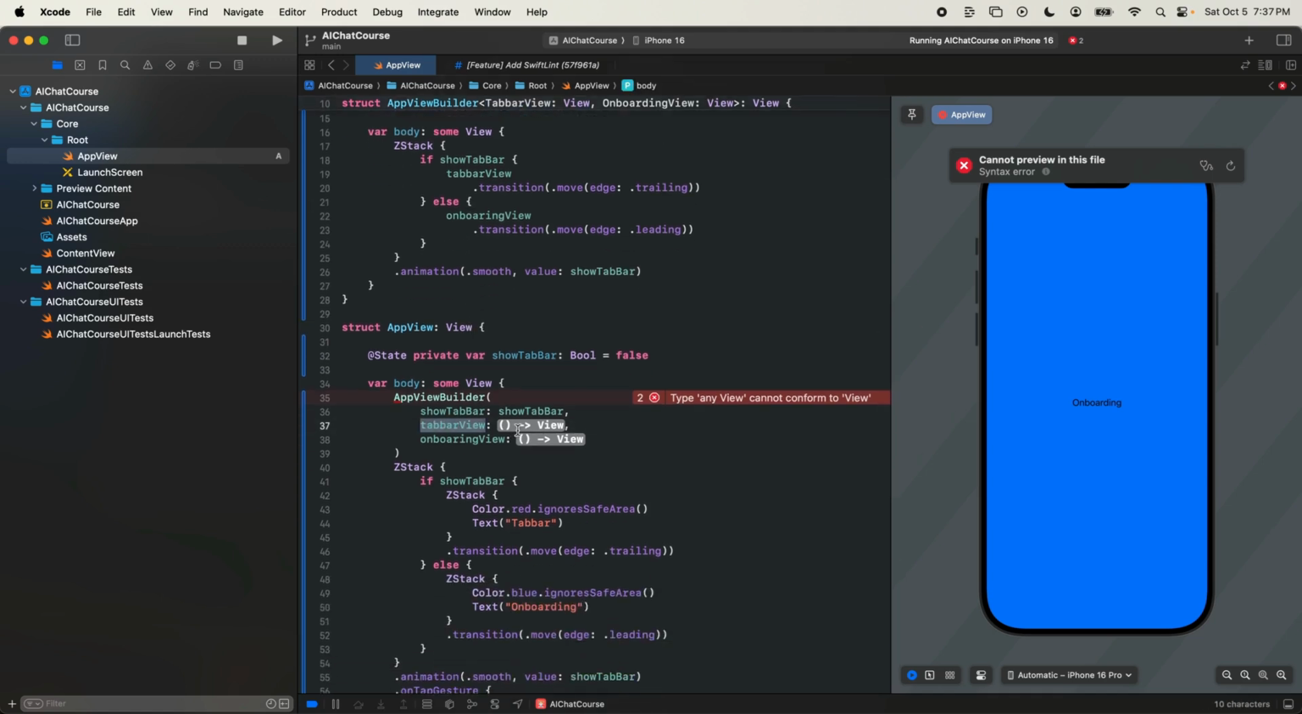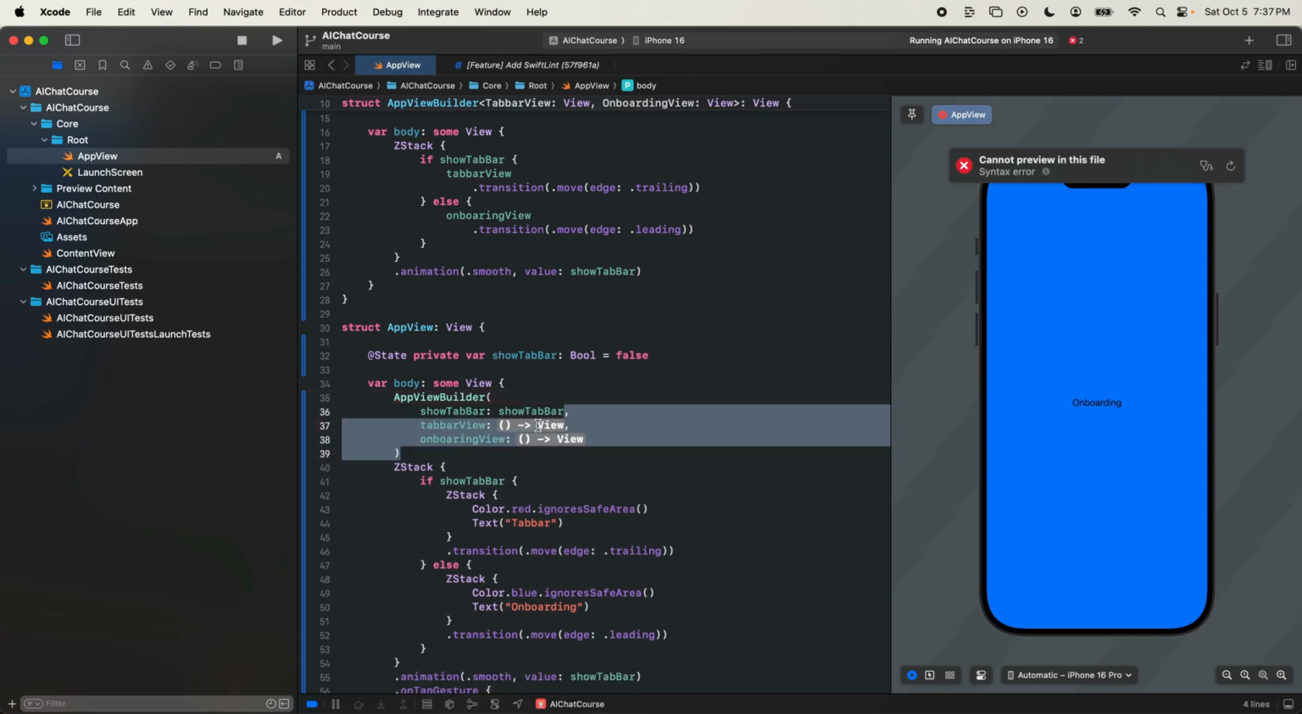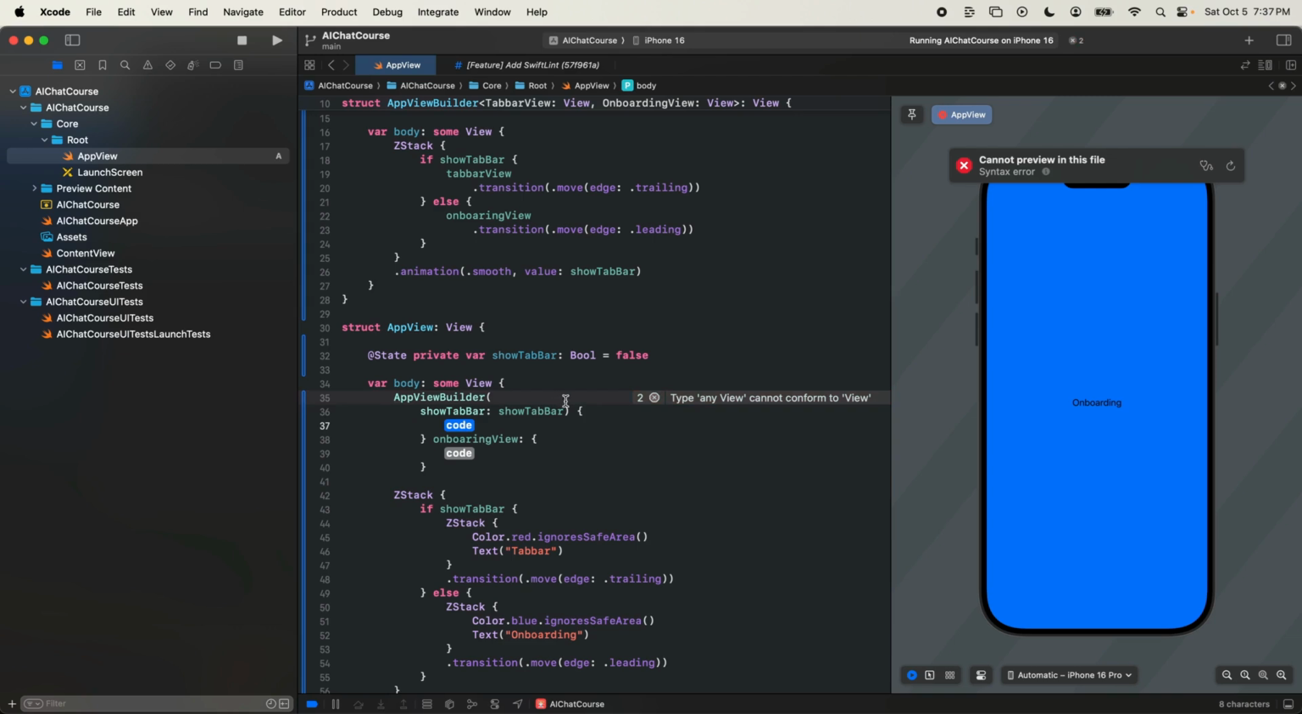But for show tab bar view, on this closure, I'm going to actually click enter. Now, if I undo that quickly, you'll see that the word show tab bar view is here, which is really helpful to me as I build out this screen. But once I click enter, it disappears. And now it's kind of confusing what this closure is actually supposed to be.